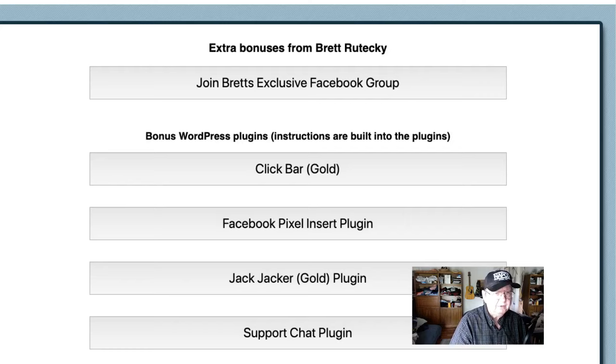And so the four plugins, these are all WordPress plugins. He's got Click Bar Gold, which is a nice product. You can add a click bar, a bar at the top or the bottom that can be a redirect to some opt-in code that you have. You have a statement on it, say click here for more information, and it'll redirect you to a page that you already have prepared. The Facebook Pixel is another cute little WordPress plugin.